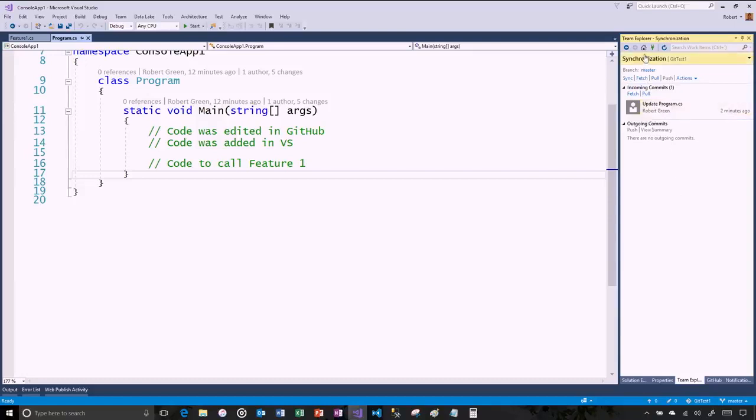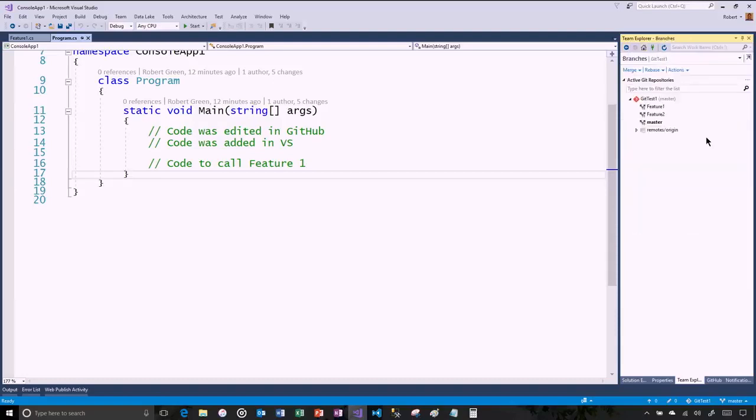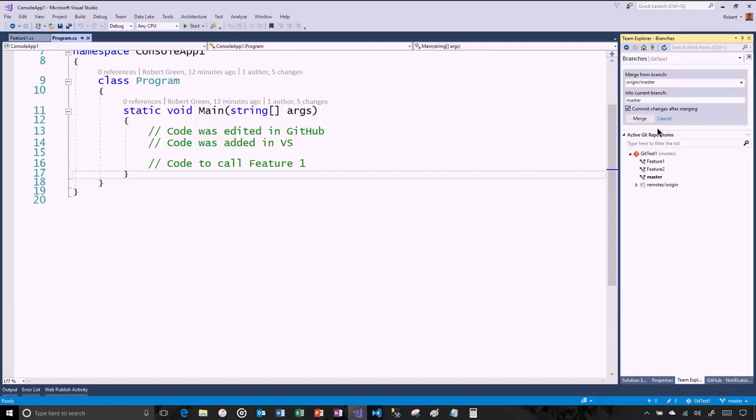Okay. Now what I want to do over in the branches tab is I want to merge from master into feature 2, because in order to send my feature 2 up, it needs to have the changes that were in master. Okay, so I'm now going to merge from origin master, which is the updated version of what was in GitHub.